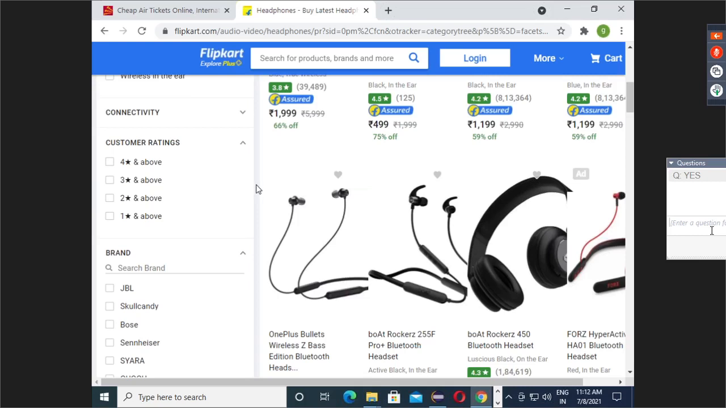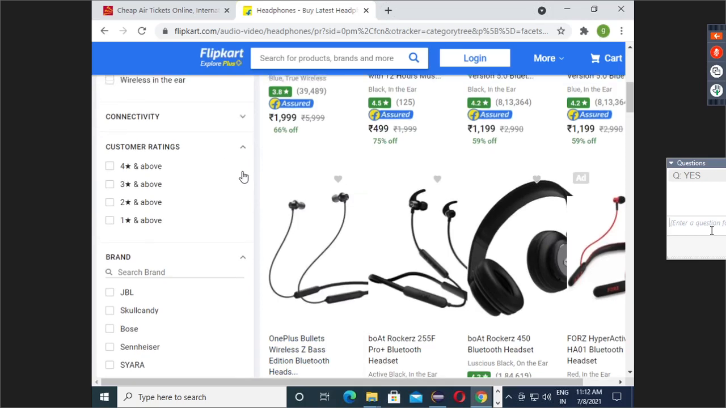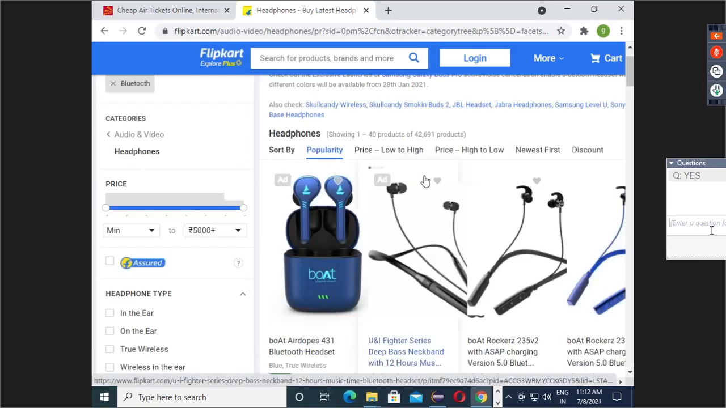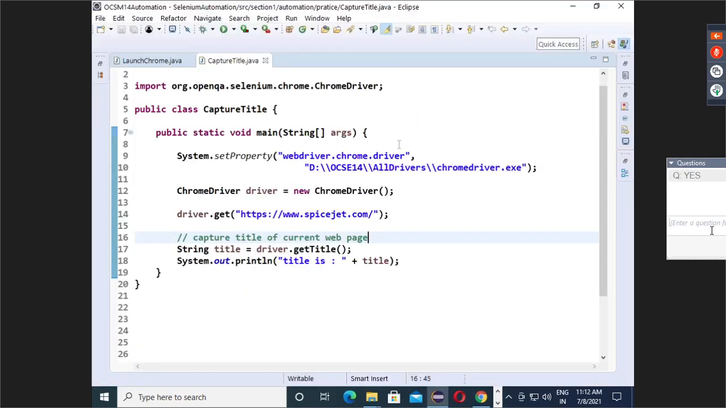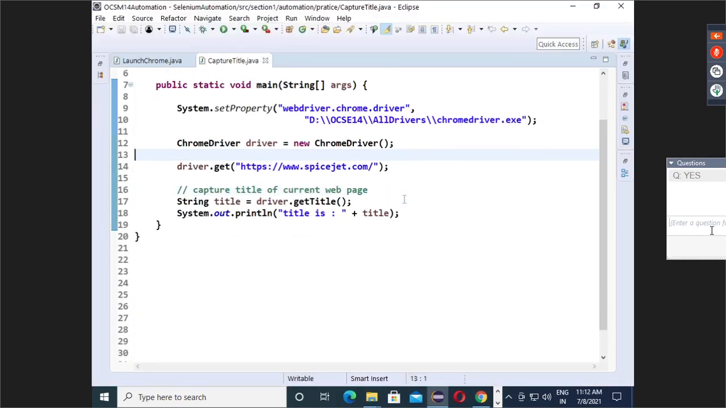Is everyone getting my point? Okay. So now guys, my scenario is how to capture the latest URL present in the URL field.